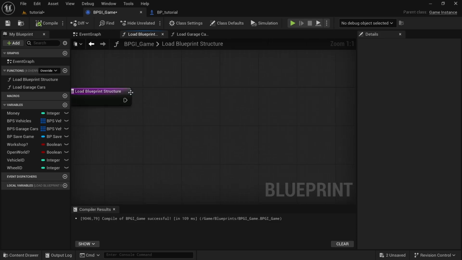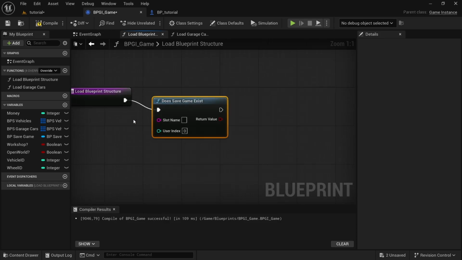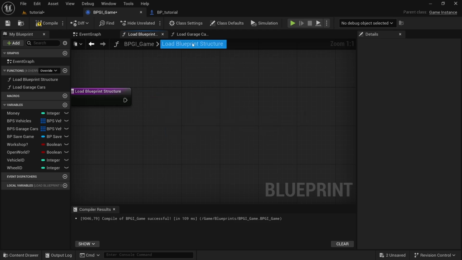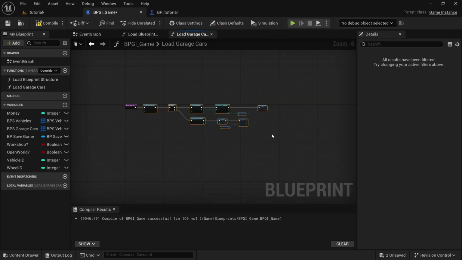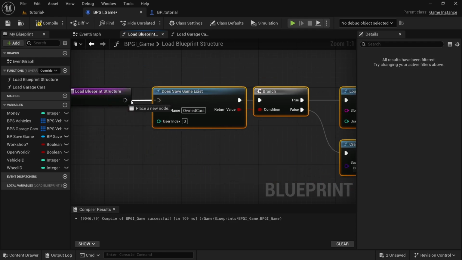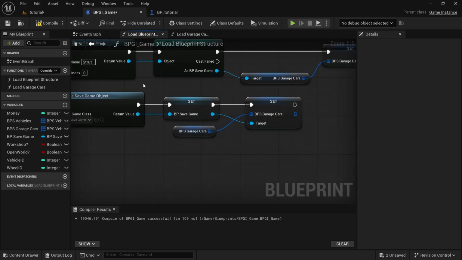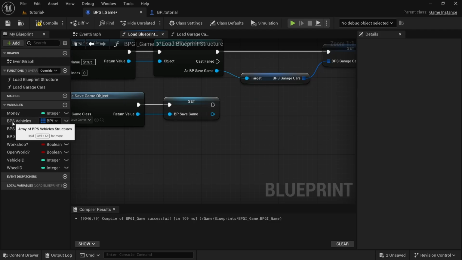It's pretty much the same code. We're going to drag off, and then we're going to look for does save game exist. Or if you don't want to do it again, you can just copy the code from here. Copy this, copy, and then paste. And then all we're going to do is we're going to change the slot name. So I'm going to call this one strut. Then change it over here as well to strut. And then the values you want is not these ones. You want to change these out to the main structure.